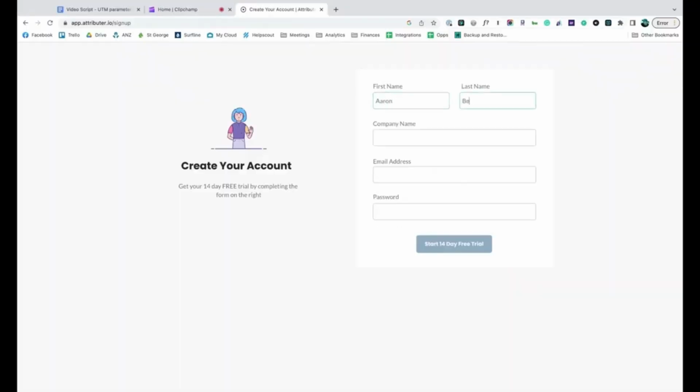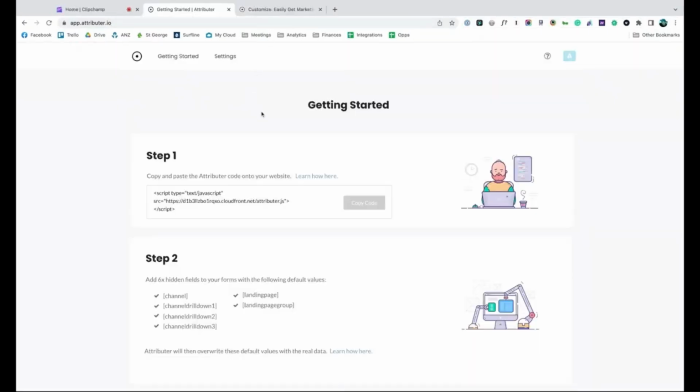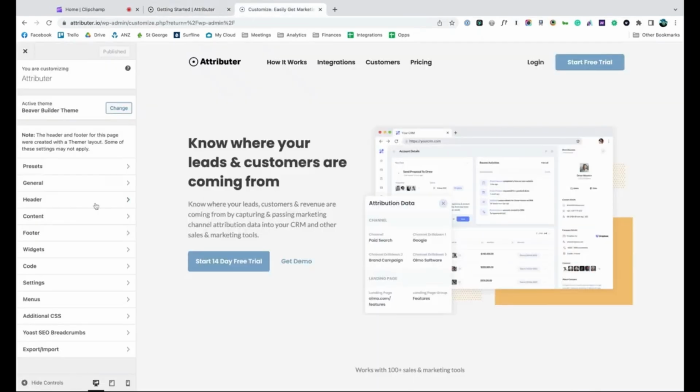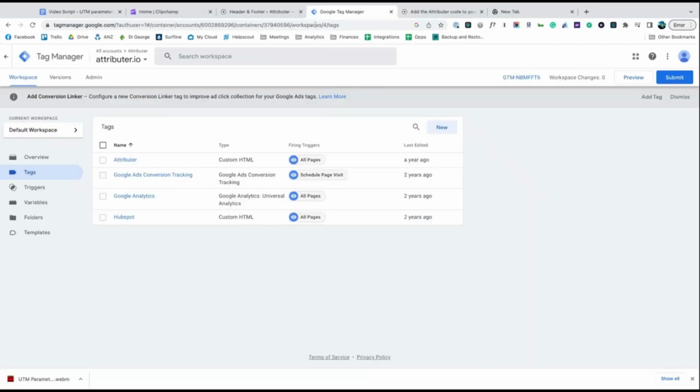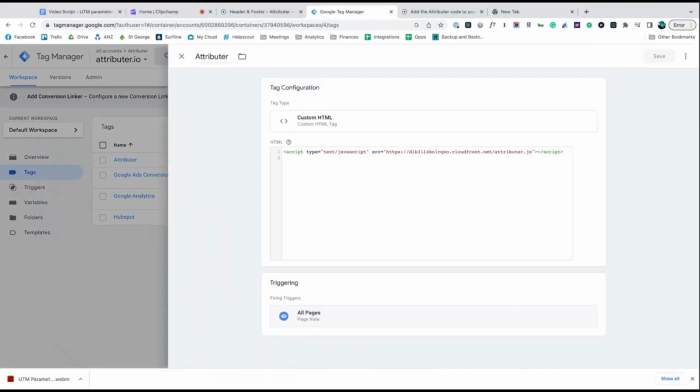When you sign up for a free trial, you'll get given a bit of code to add to your website. Depending on what website builder you use, you should just be able to copy it, go to the settings section and paste it in. You can also add it via Google Tag Manager as well.